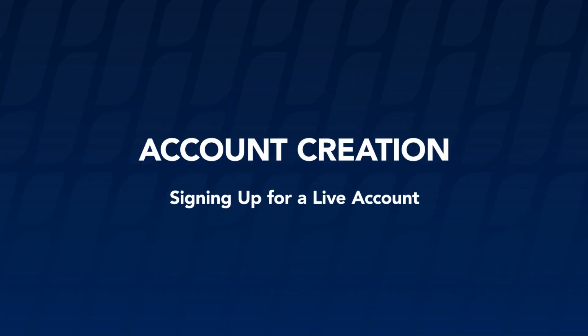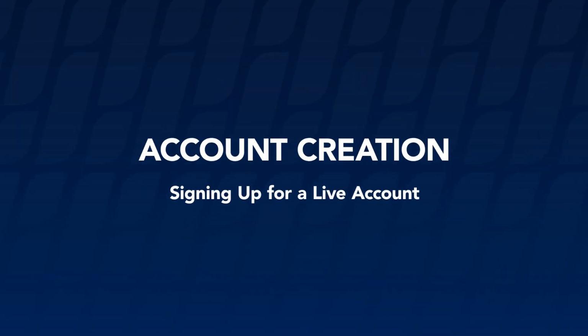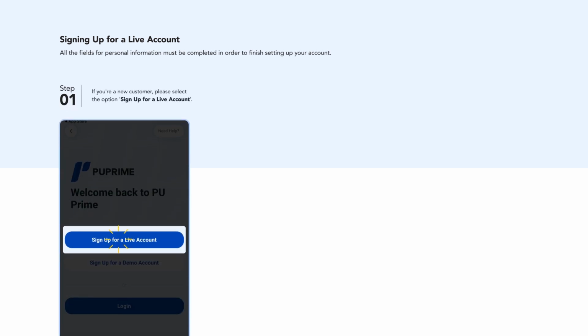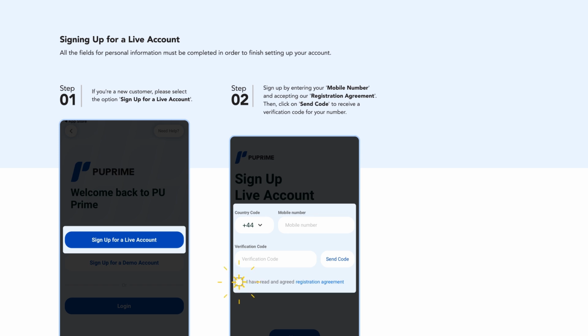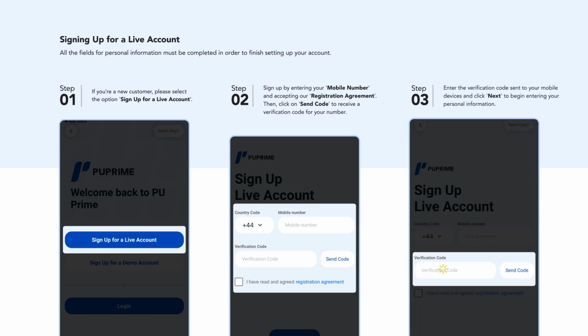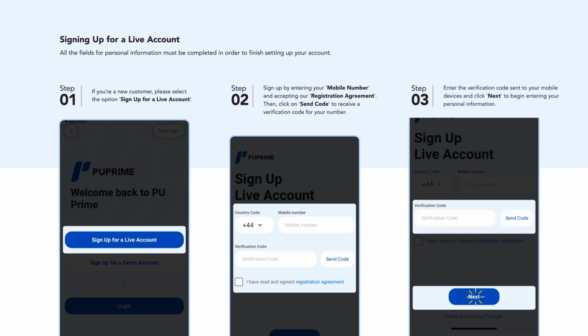Account creation. Signing up for a live account. Signing up for a live account. Step 1. If you're a new customer, please select the option Sign up for a live account. Step 2. Sign up by entering your mobile number and accepting our registration agreement. Then, click on Send code to receive a verification code for your number. Step 3. Enter the verification code sent to your mobile devices and click Next to begin entering your personal information.